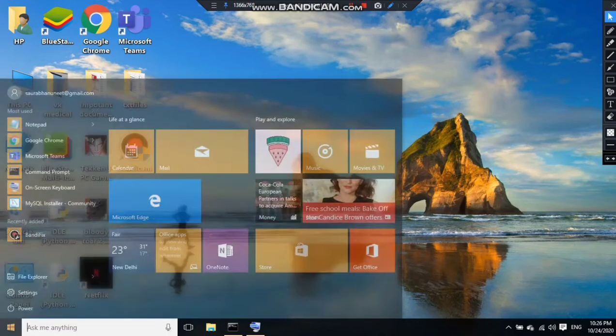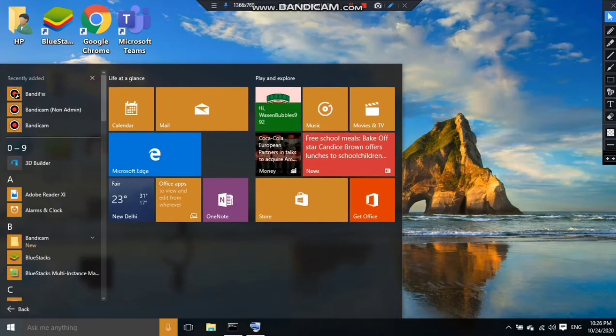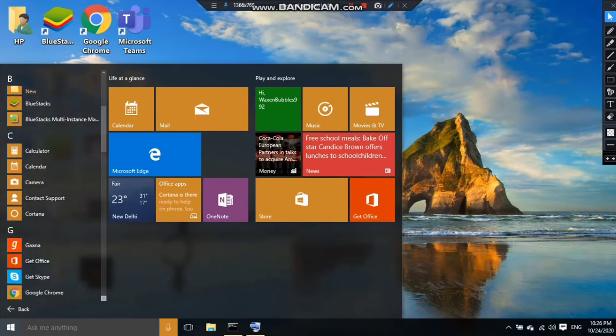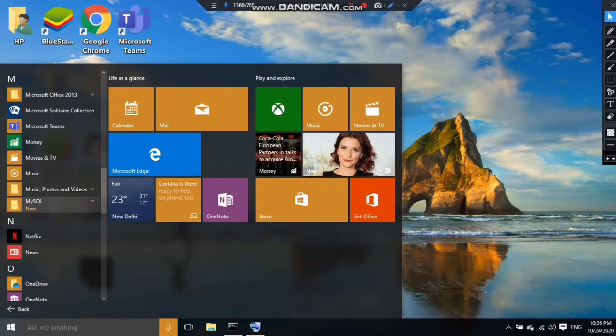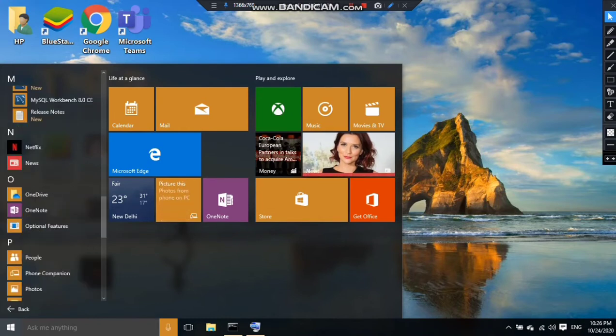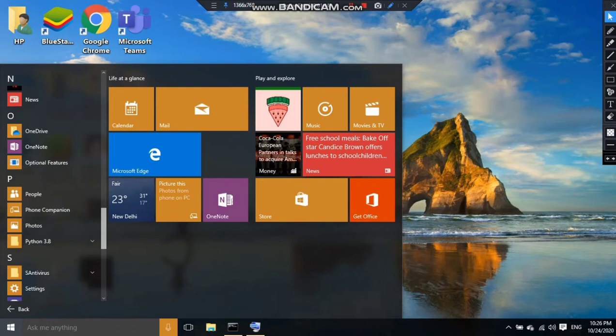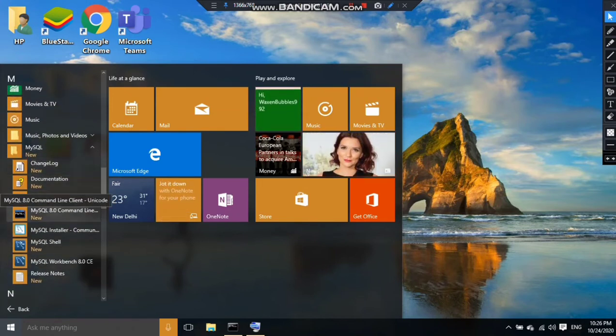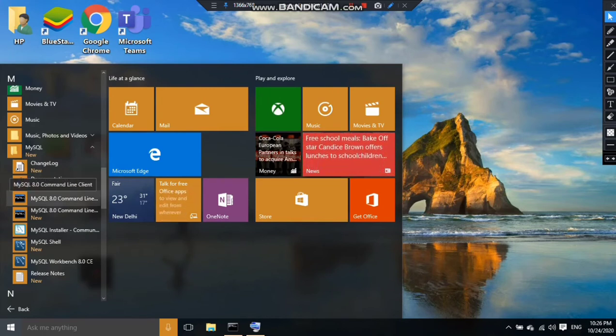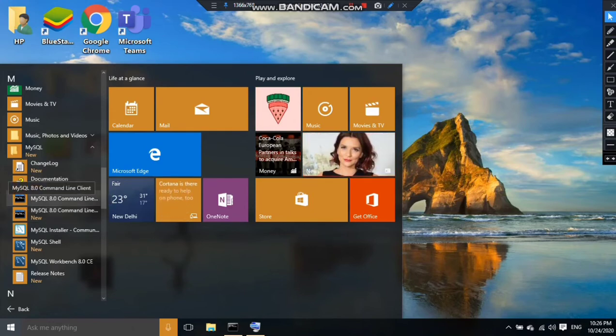After the finish, you can just go to all apps, and then search for MySQL, and you will see the whole list. You have to open the MySQL 8.0 command line. There will be two command lines, but this one is Unicode and this one is the line client. So you have to open this one.